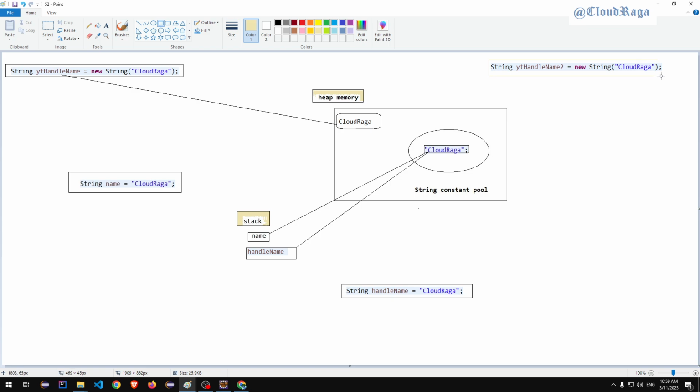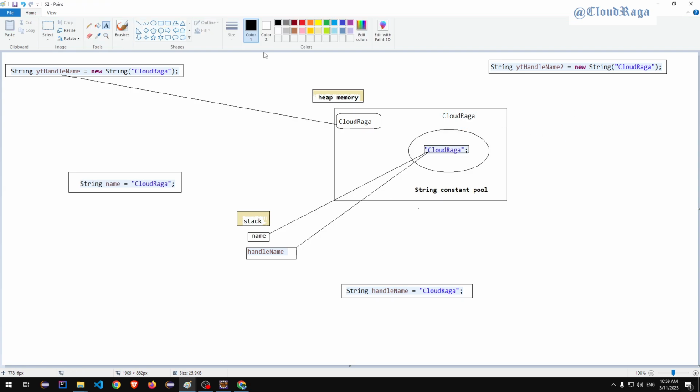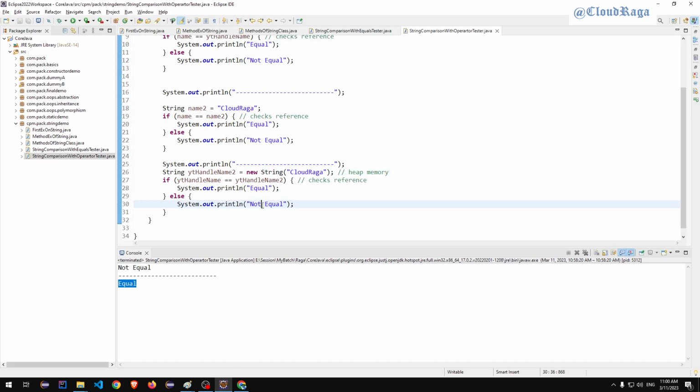So what happens? It will create a new memory space in the heap. This YT handle name won't refer to this CloudRaga. It will create its own space. It's a new object, and this will refer to this. So you can see both are using different memory spaces here. So if that's true, even if you compare them with the double equal operator, which checks the memory reference, it should return false, or not equal.